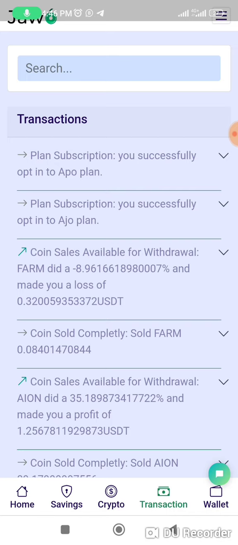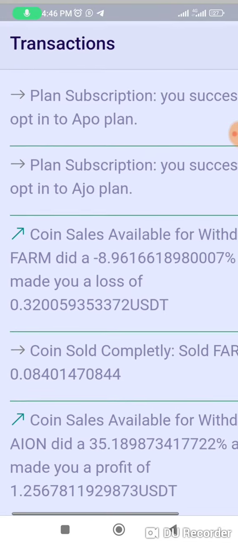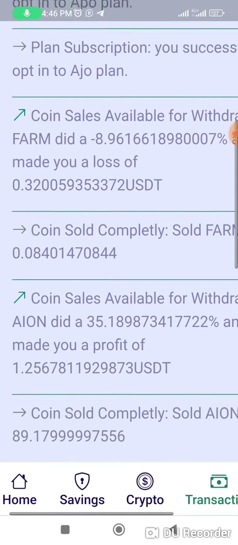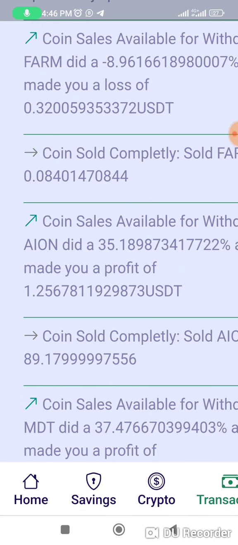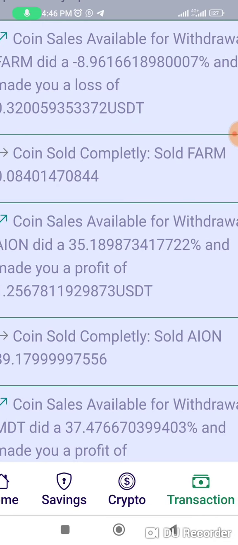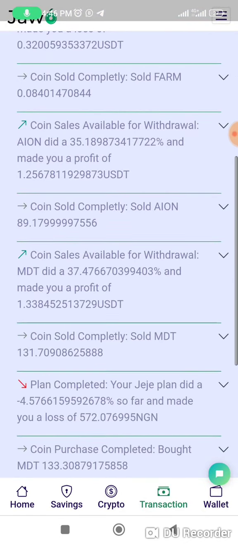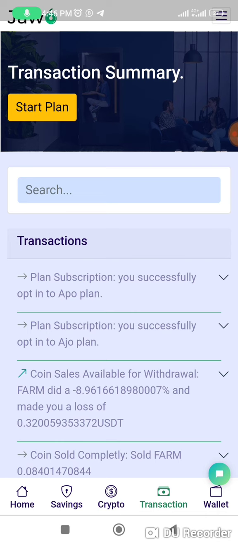So for instance, if you look at this one, it says it sold this coin for me and it made an 8.9% loss, and it shows how much of that happened. If you look at it here, this one says coin sales are available for withdrawal, AION. This one was a profit. It did a 35.18% profit. So it's done in such a transparent way that you can see every transaction that is taking place, when it's about to take your trade, when it has executed the trade, when it has either sold it in a profit or loss. Everything is done in a very transparent way.